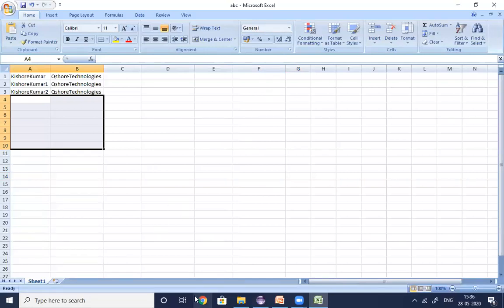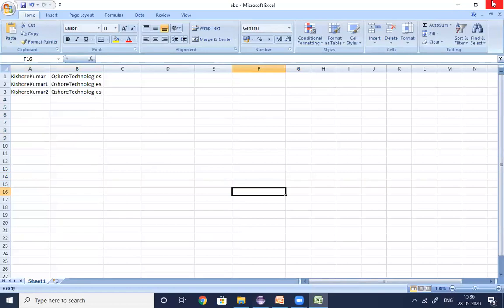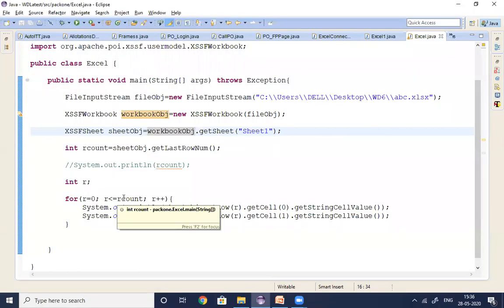Now my requirement is, I would like to connect to this Excel, read the data from this Excel, and pass this data into my application. Assume that Kishore Kumar is the username and Qshore Technologies is the password. This username and password I would like to pass into my Facebook application. How can we pass this data into my Facebook application?